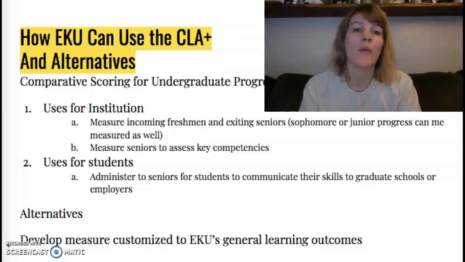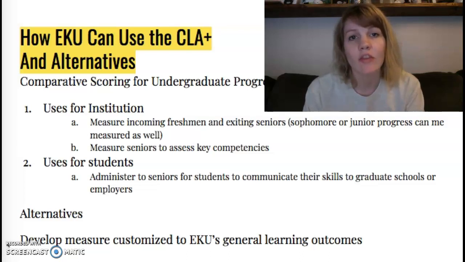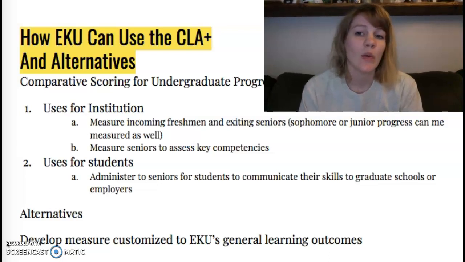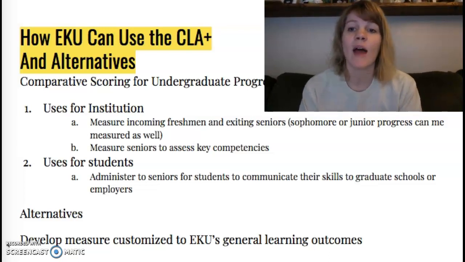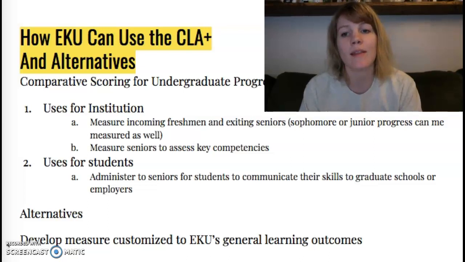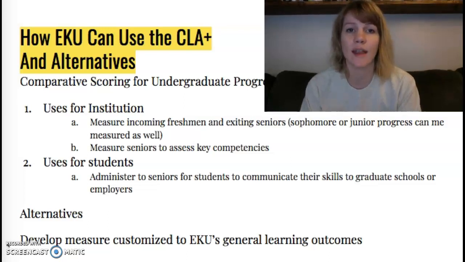Of course, it is important to note that not taking the CLA Plus should not prevent the students from being admitted or graduating. So if EKU were to administer the CLA Plus, I would suggest they do this only on a voluntary basis. So to get more participants, EKU could offer some kind of incentives for students, such as gift cards to the students who have volunteered to take the CLA Plus.